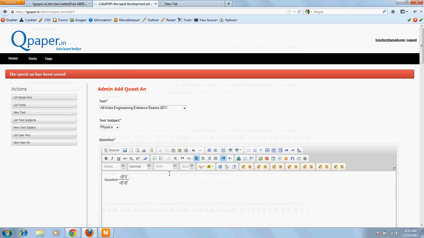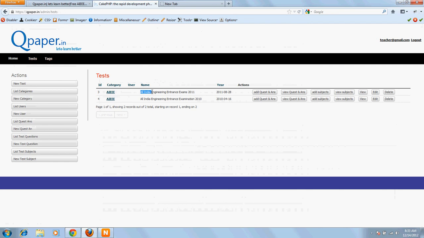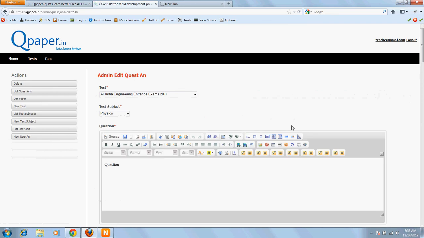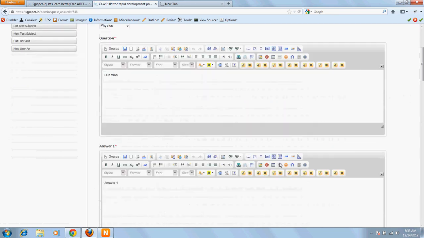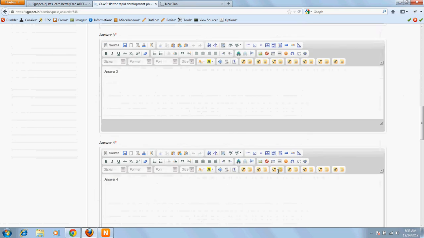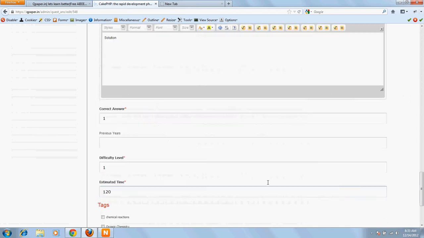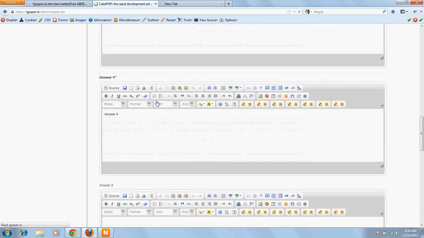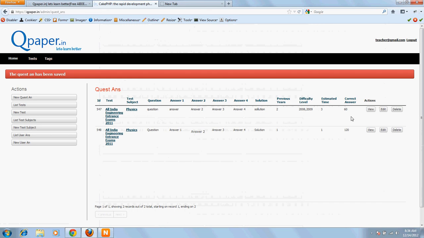Now I can always go back to test, and this is the test where I've already entered a question, so I can view the question answer. So this is the question that I've already entered. Now I can click edit over here, and I can get the same thing. I can see the list of tags that I've already entered, which was electronics, and then I can submit this again after making all the edits.